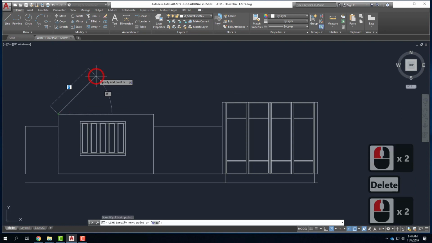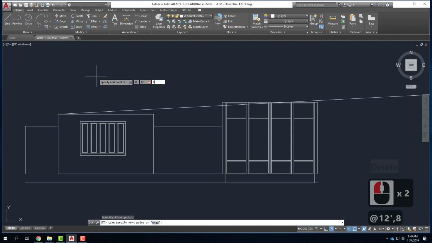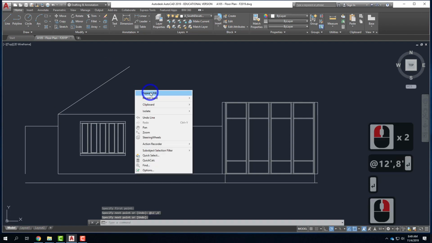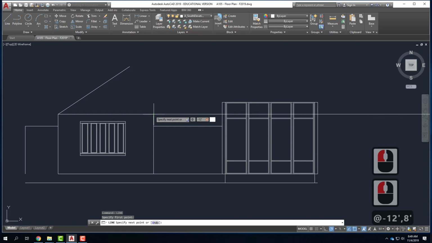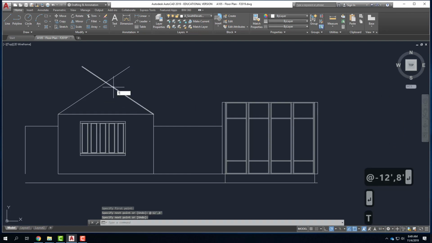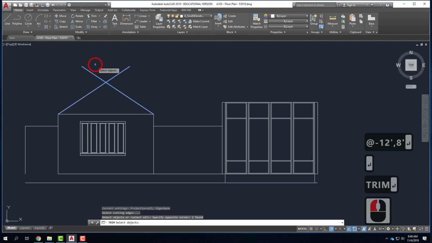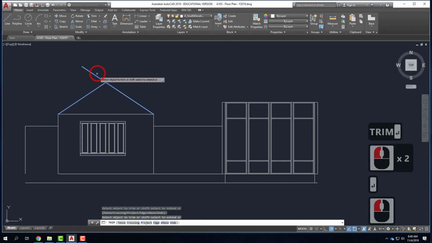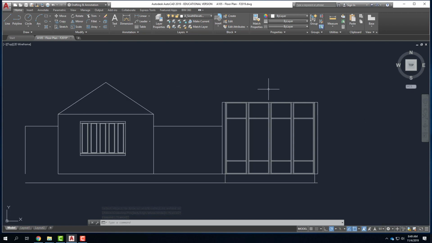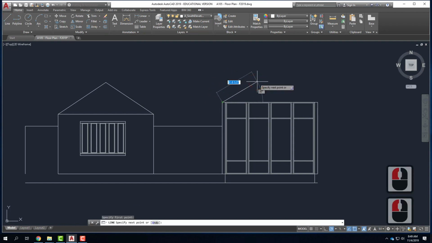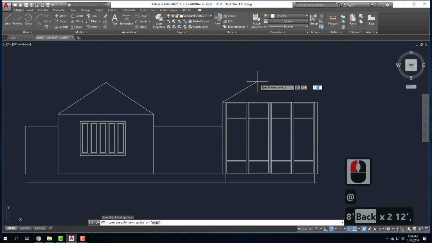So let's start here, and I'll say at 12 feet, comma 8 feet. We'll repeat the line, and we'll say at negative 12 feet, comma 8 feet. There it is. Then I'll go ahead and trim. So I get rid of that and that. So I now have the ridge of this piece right there. I need the same ridge over here, assuming that the slope was the same. So I'd start there and say at 12 feet, comma 8 feet.